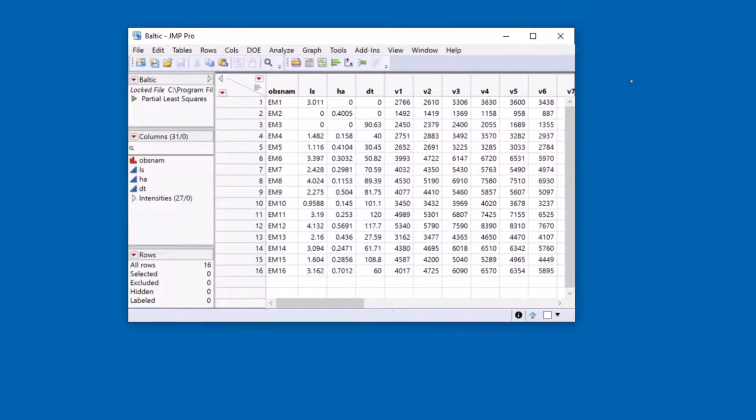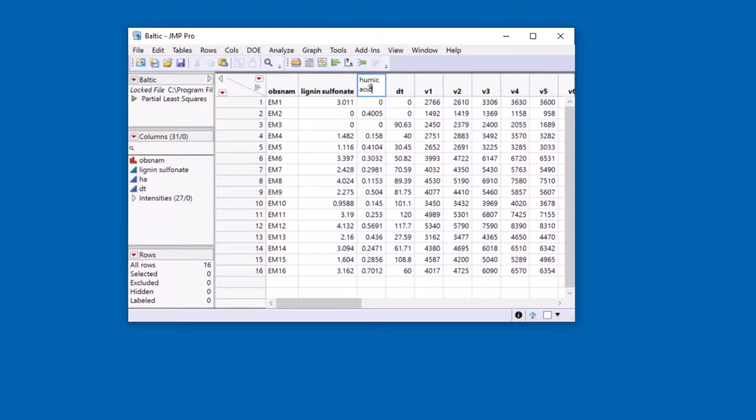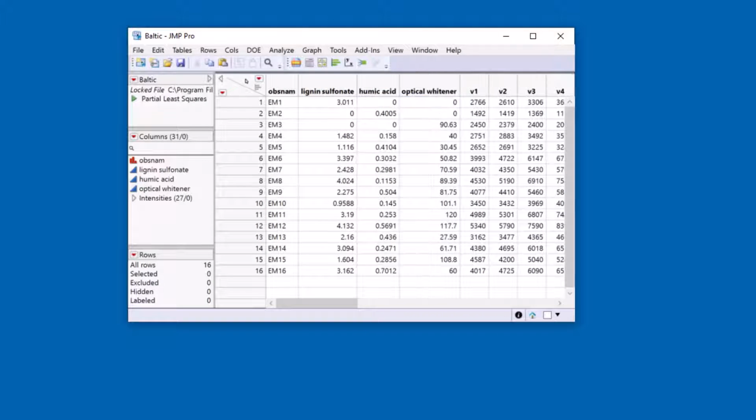These data represent samples from the Baltic Sea, so each row is a sample, and for each sample we measure 3 concentrations. These are concentrations of an impurity, and let me give the real names. Lignin sulfonate is a byproduct of the pulping industry. Humic acid occurs, I think, naturally as part of forestation. And optical whitener is a chemical that's added to washing powders to make your whites whiter than white.